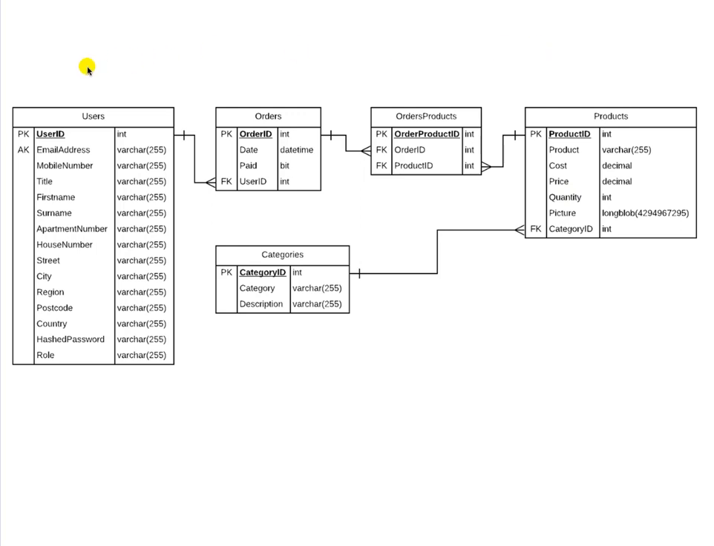So if we look at the relationships between the tables, we can see that one user can place many orders. If we look at categories, one category can have many products. One product can be in many orders, and one order can have many products. So that's the structure of our database. And what we're going to be looking at next is a way to structure our project.